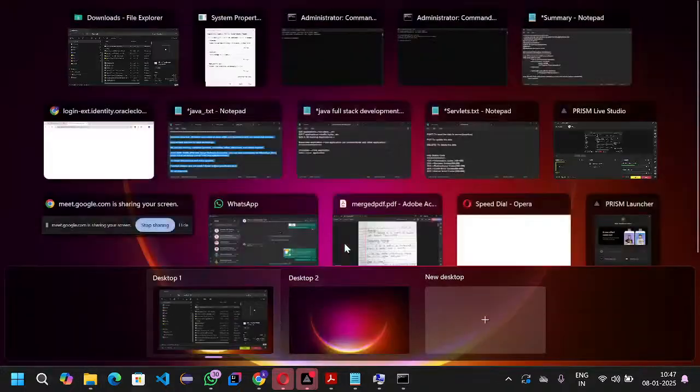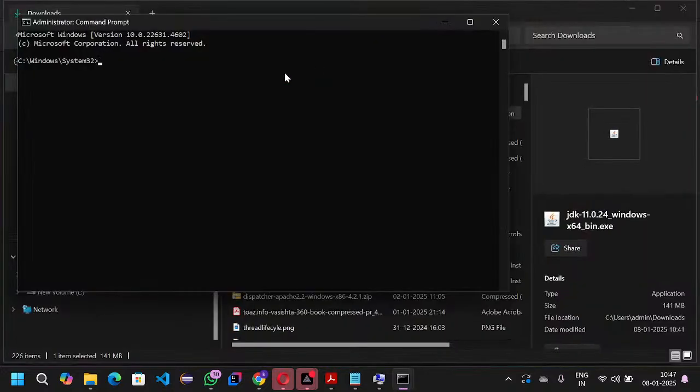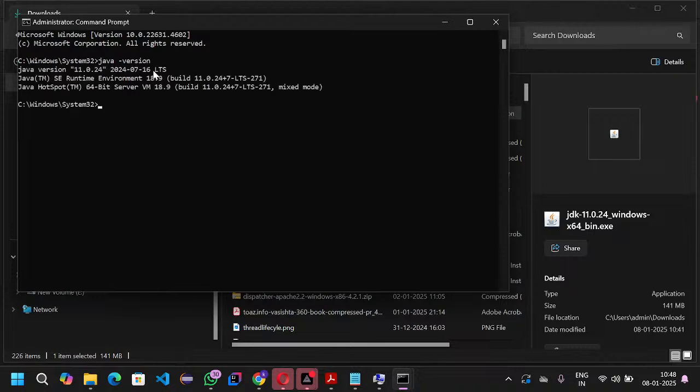Now we can open the command prompt. You can look for the Java version. Now you can see here whether it is coming or not. Yes, it is coming.